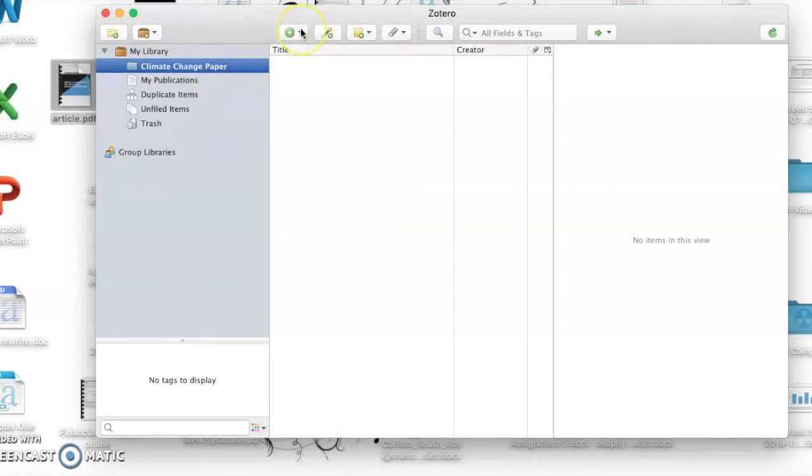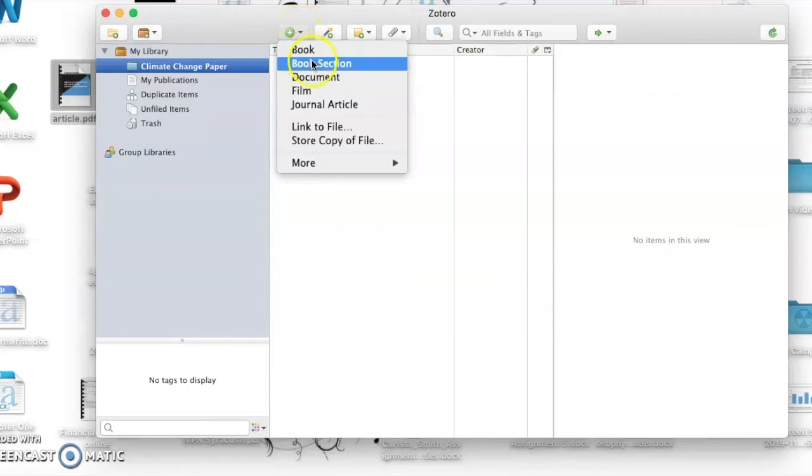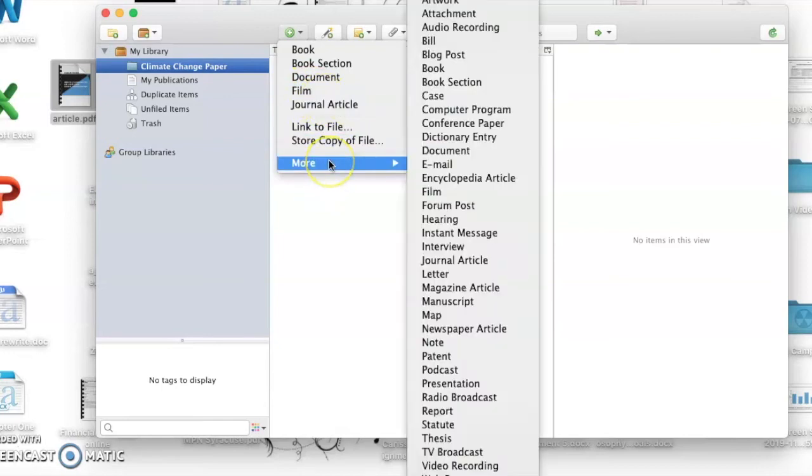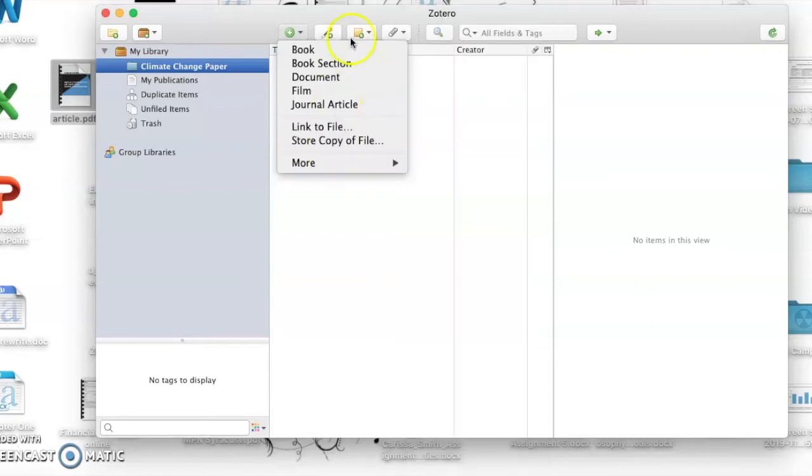Now I can add items to my library. By clicking the green plus button, I can choose what type of source I need. Book, book section, document, film, journal article. If I hover over More, you can add just about anything you can imagine. Then I can edit the information however I need.